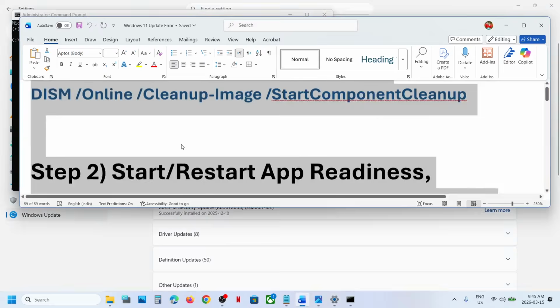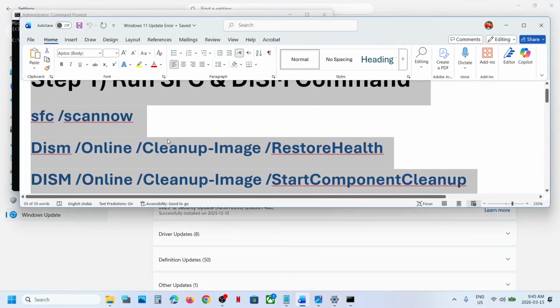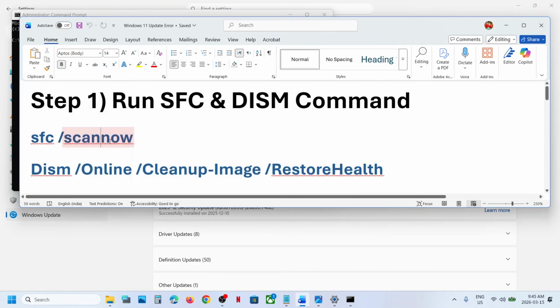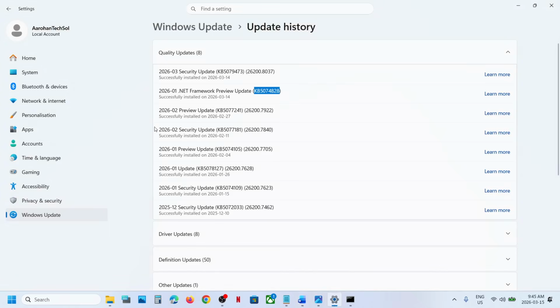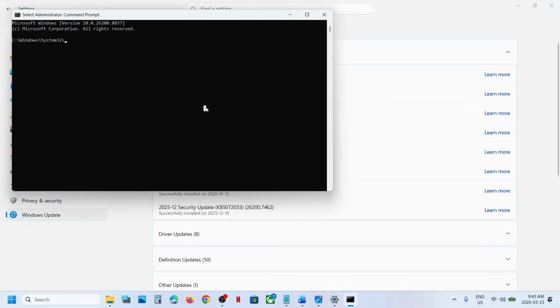Now copy all these commands are provided in the video description and run it one by one. So copy the first command, paste it over here and then hit the enter key. Now this process will take some time. It will run a scan.